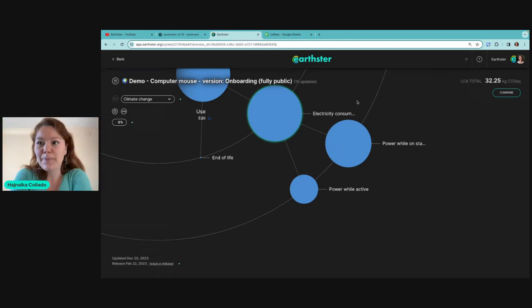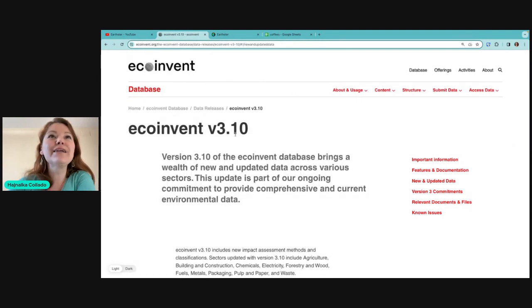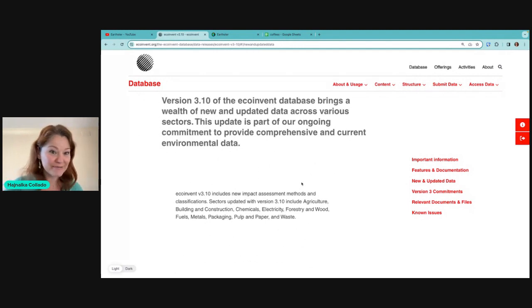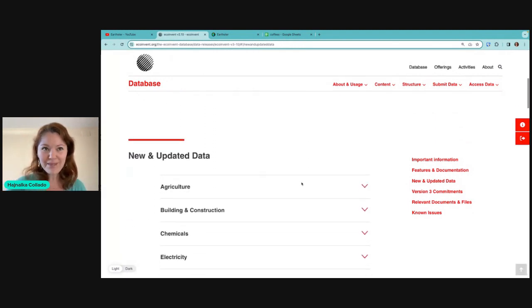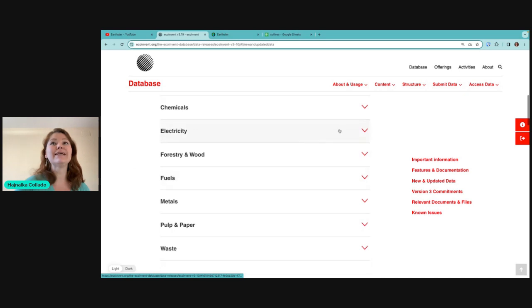Okay, we have 5 minutes left, and I think I barely mentioned anything related to it that we have now: Ecoinvent 3.10. This is super cool. So the latest data that Ecoinvent has is already available in Earthster. It's not in most of the other LCA tools. And they said, in the webinar I participated in with them, that there are a lot of new regions and more nuanced data, for example, more electricity related data.